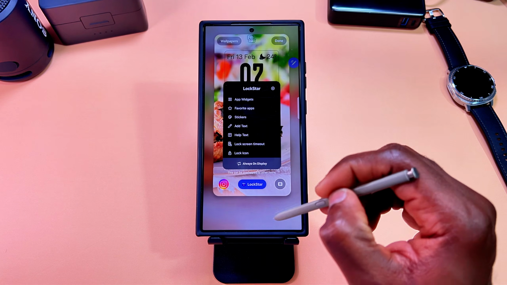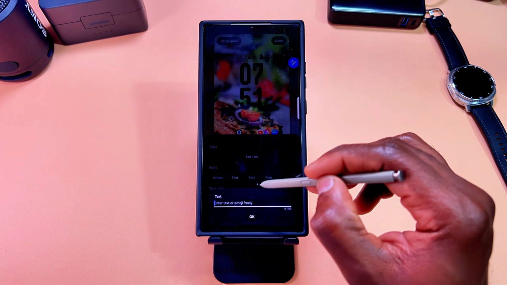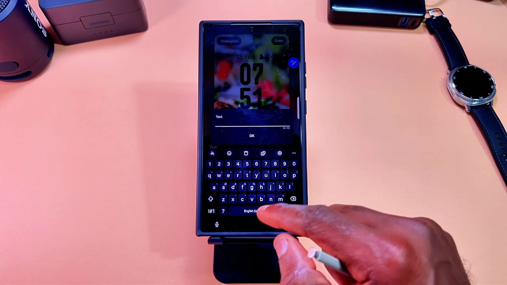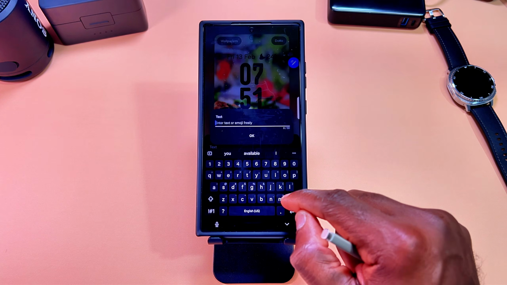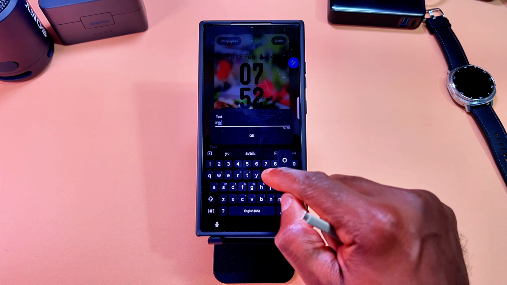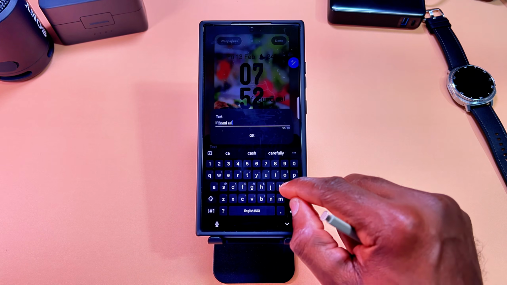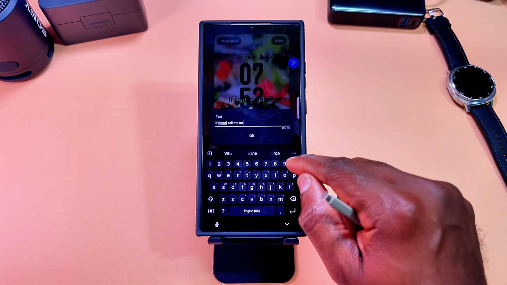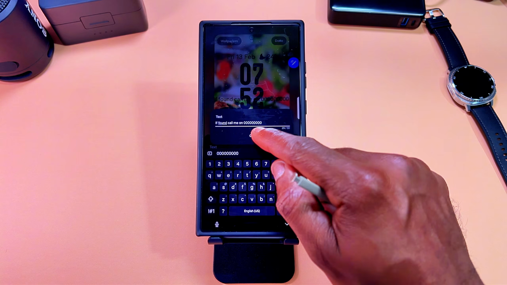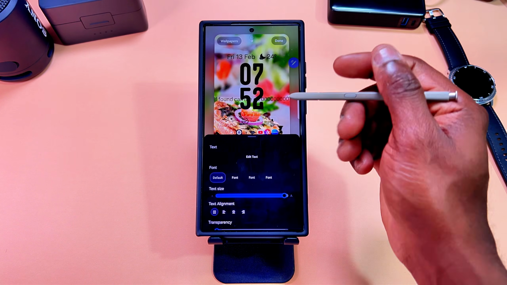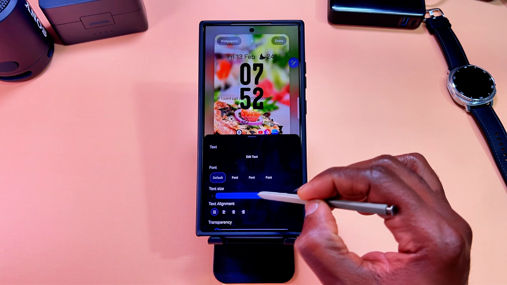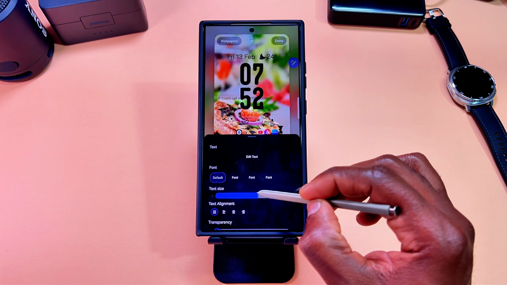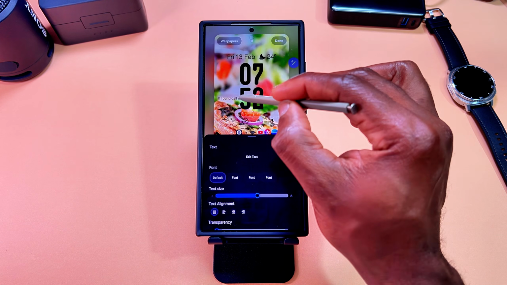Right, then also you can tap on that and add text. For example, I want to say if found, call me on 00000. I can take this text and we can see the text there. Here I can come, reduce the size or increase the size. In this case, I'm just going to keep it like that. We can see it at the back there.